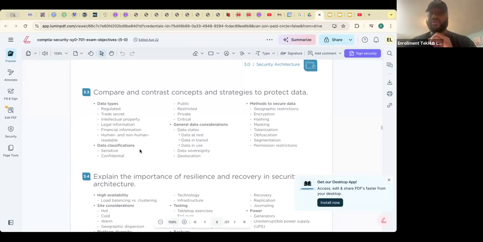Further in domain 3, we talk about different types of data. There's a lot of different data. You have your regulated, your trade secrets, your intellectual property, your legal information, right? And then if we go more so, we have private, critical, restricted, etc. There's a lot to do with data, but the important piece is how do we secure data, and what are some of the data considerations?